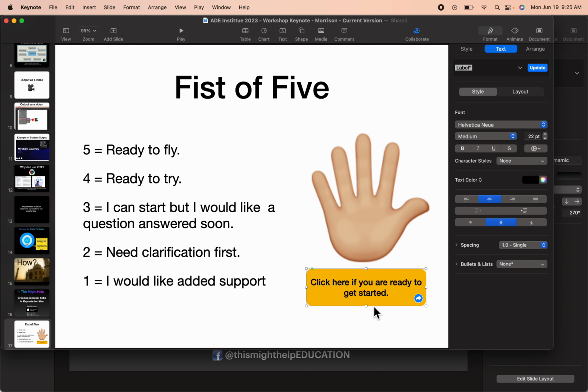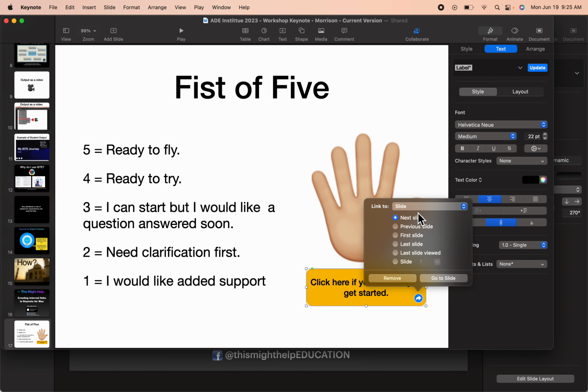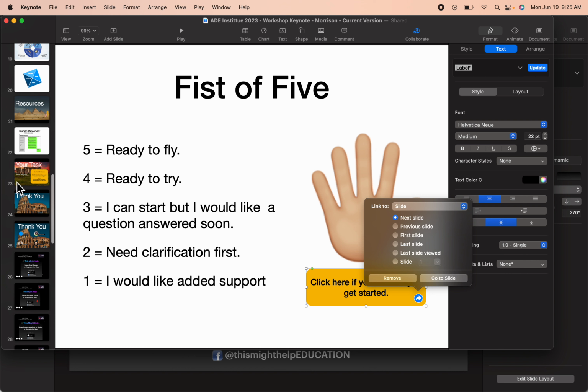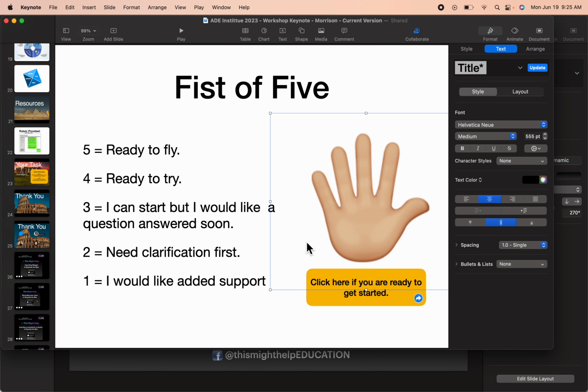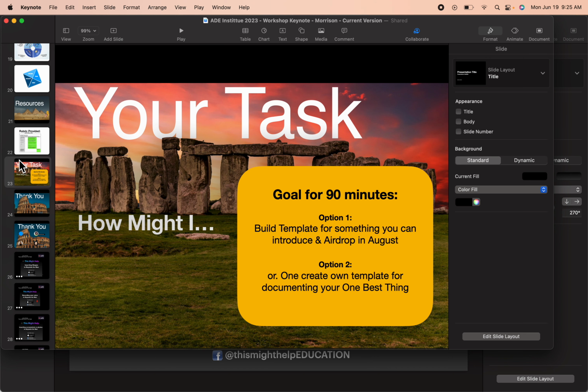So from here, I'm hitting Command K, and this time I want to choose Slide. So I'll choose Slide, and I want it to go to slide number 23. So I'll simply move here, and I believe I can also type slide 23, which I can. So I can hit enter, or I can X out of here, click out of there, and now I can click this blue button and it should take me to slide 23, which it did.